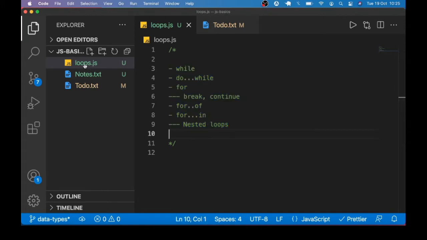I have a file in VS Code called loops.js. You can name it whatever you like. That doesn't matter. So let's get started.